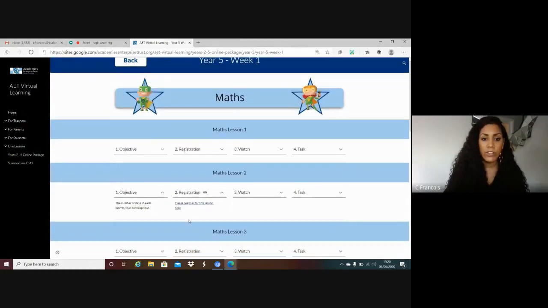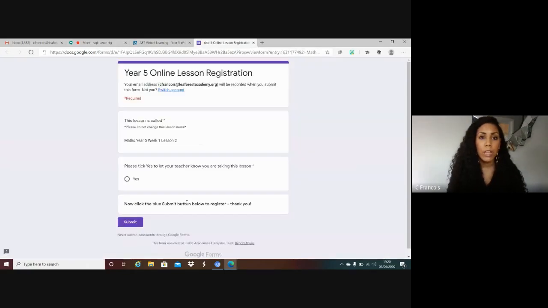So you will have registration. If I click that now, there's just a link here, it will come up with Maths Year 5, Week 1, Lesson 2. Please tick yes to let your teacher know you're taking this lesson. So you literally just click that button and it will appear purple in the centre to show you that you've done it. Then you click submit.